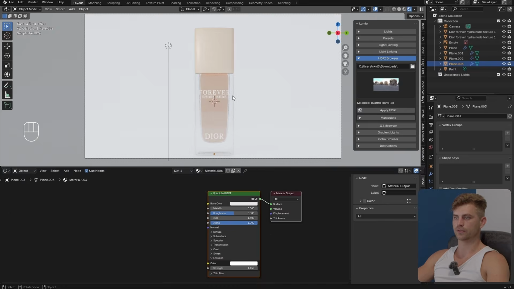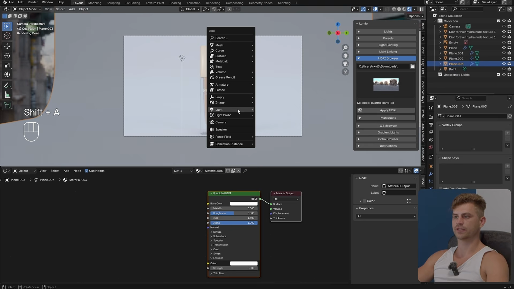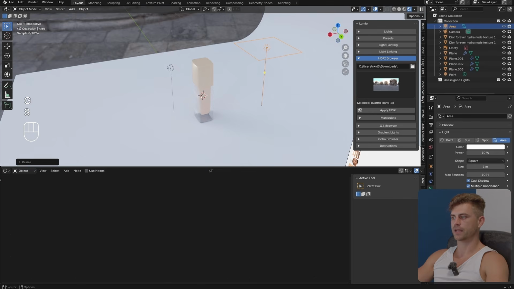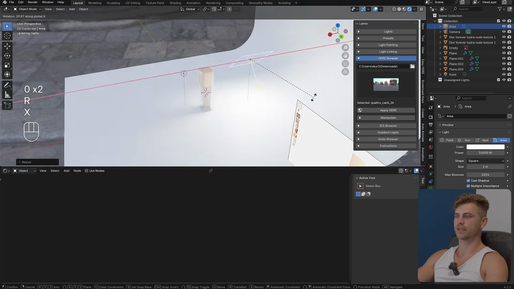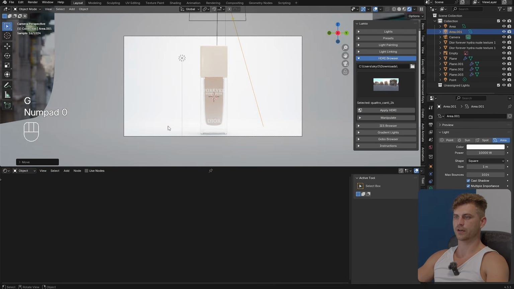It still looks pretty good. That's not what I'm going to do. I'm going into this material, make it a bit more white, and I will simply add an area light and make it ridiculously strong, such as 10,000, and shine it at the backplane. We can do the same right over here to remove any shadow that it has.